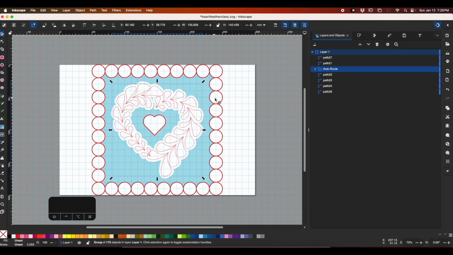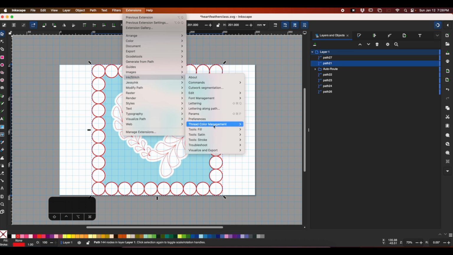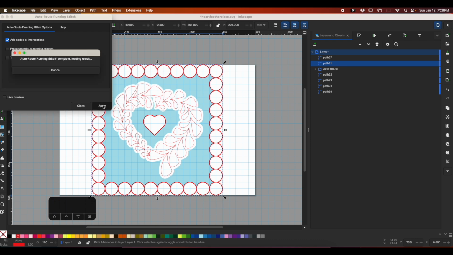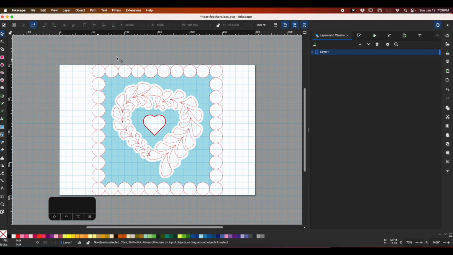And then I'm going to do the same thing for these red circles. I'm going to go Extensions, Inkstitch, Stroke, Auto Route Running Stitch, Apply. And there it has created my running stitches. So I'm going to save there. This is also a running stitch, but I don't need to do anything to it.